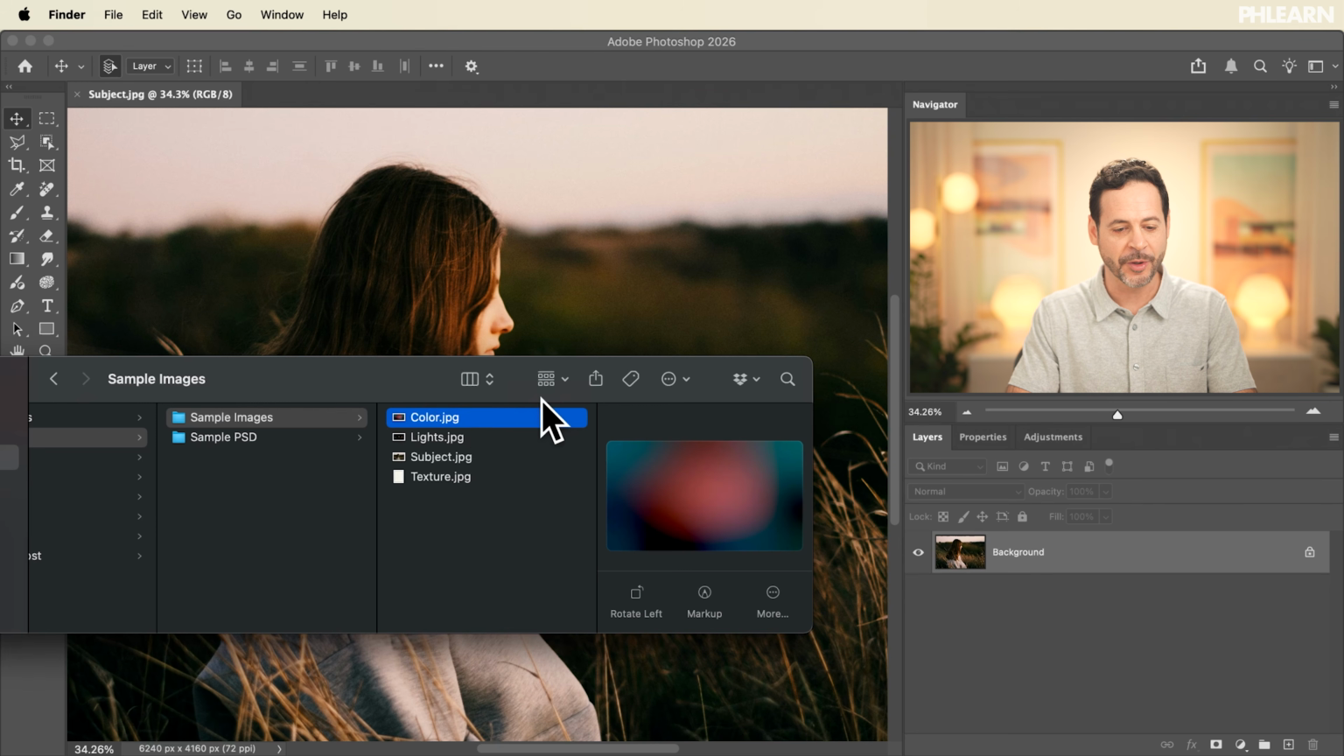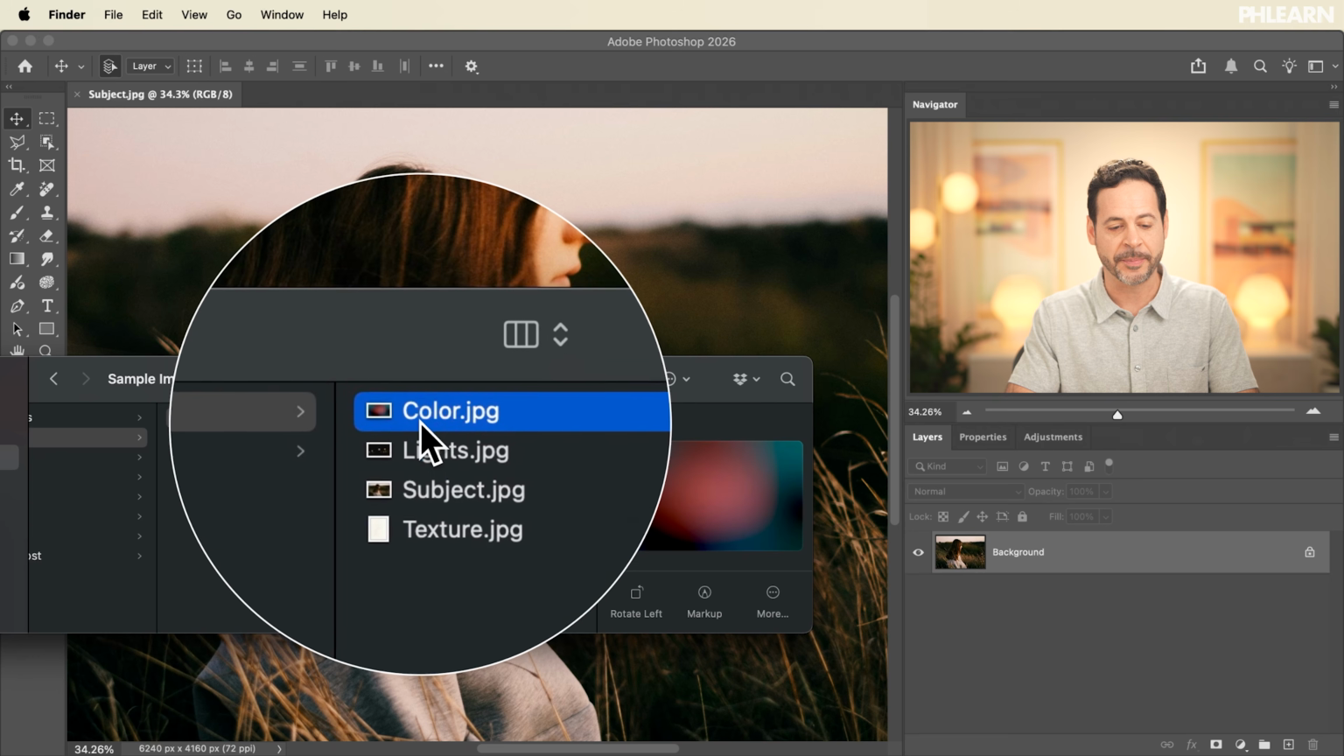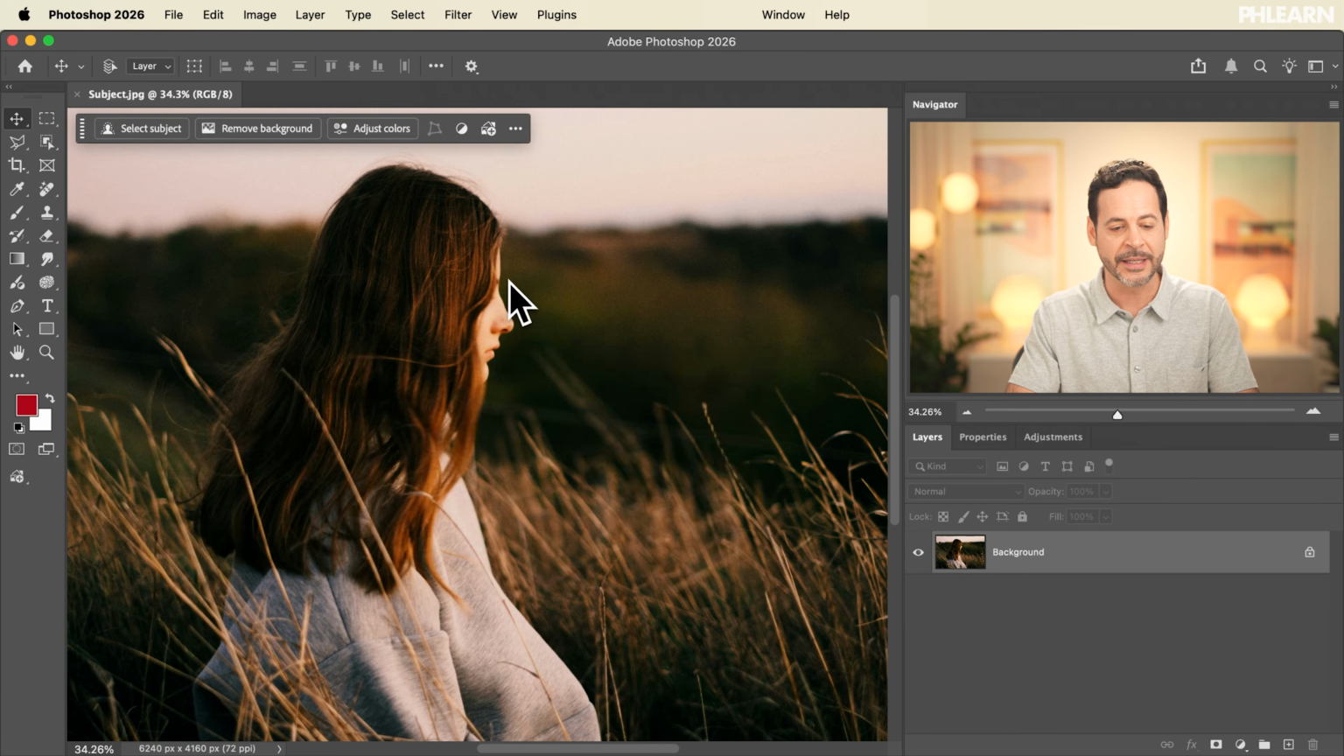I'm gonna go to my download folder here. Don't forget, you can download all of these sample images and PSDs totally free. Just click down below. Now we're gonna start with this color.jpg. Let's go ahead and click and drag this right here into our image.